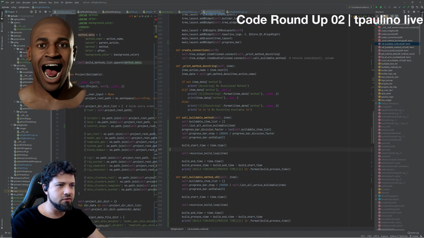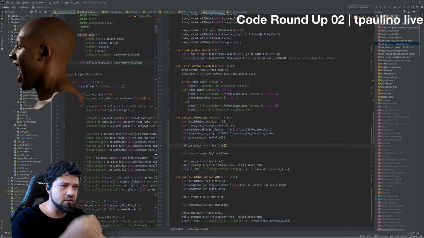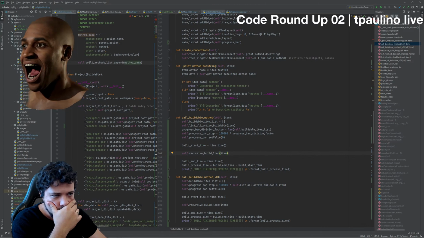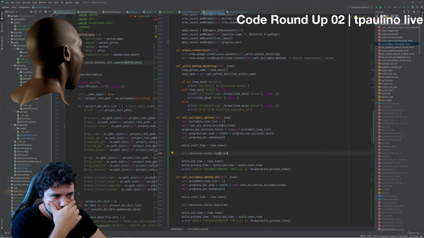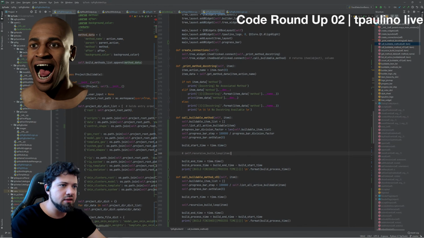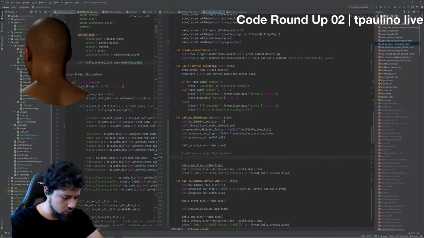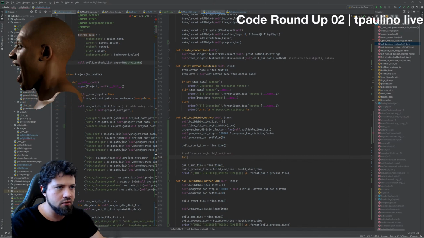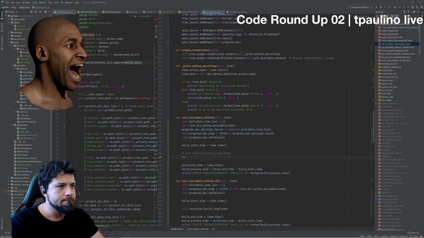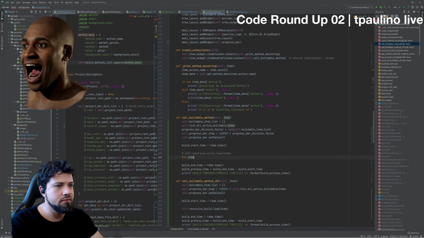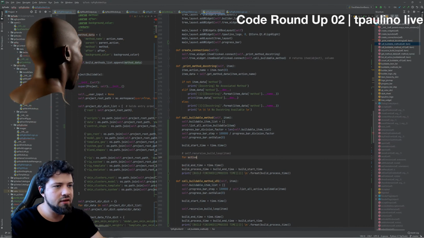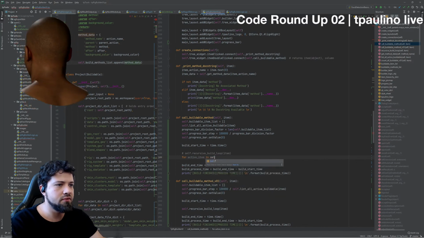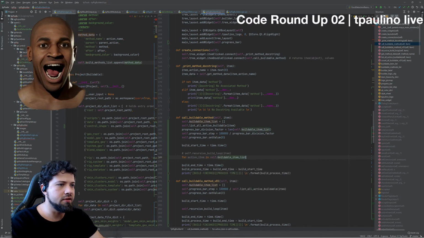So set value to 0, that's fine. We get then the build time, and then we recursive build loop item. Okay, so this is where we comment this out, and this is where we start our own loop here. And then we're going to go for item, for active item in self dot buildable item list.